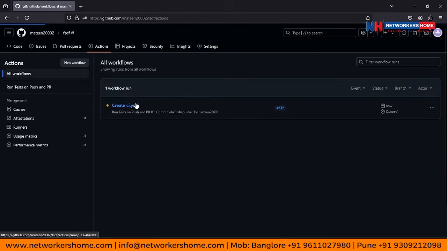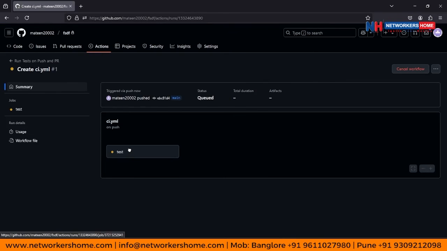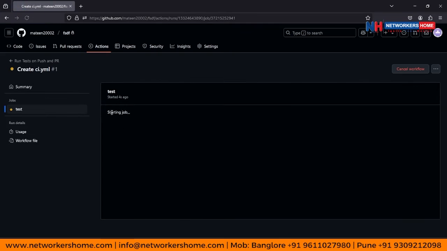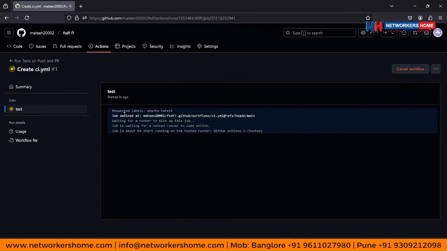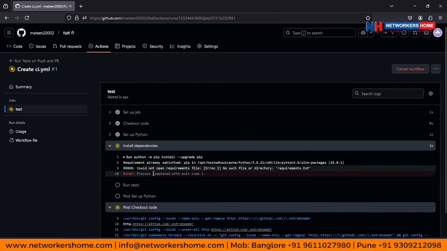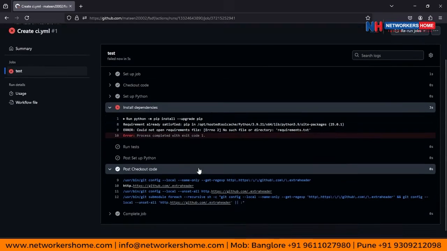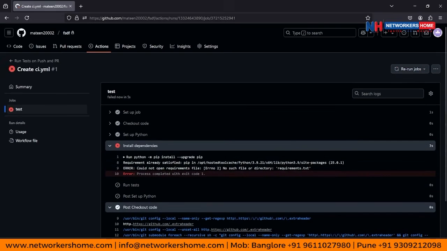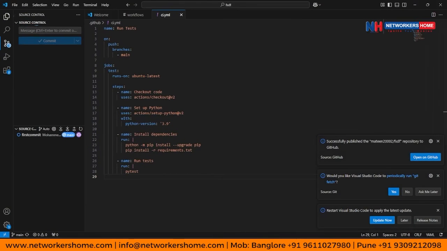Here you can see it is currently running test inside this. If you go and see starting the jobs, here you can see setting up the Python environment. Here we can see that we got an error: the requirements file has not been added. Let's go and create the file. Let's create one requirements.txt.